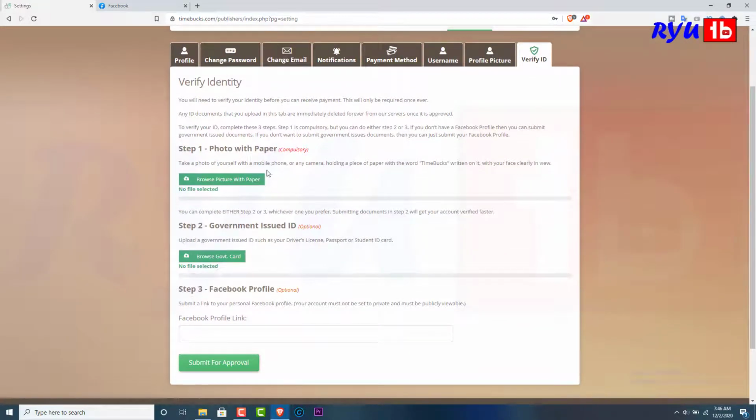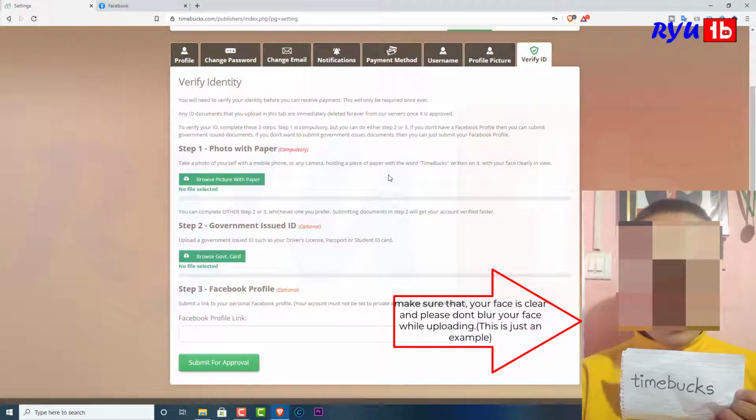Verify ID here. You need to verify your identity before you can receive payment. This will only be required once, and any ID documents that you upload in this tab are immediately deleted forever from our servers once it is approved. To verify your ID, complete these 3 steps. Step 1 is compulsory, that is a photo with paper, holding a piece of paper with the word Timebucks. But you can do either 2 or 3.